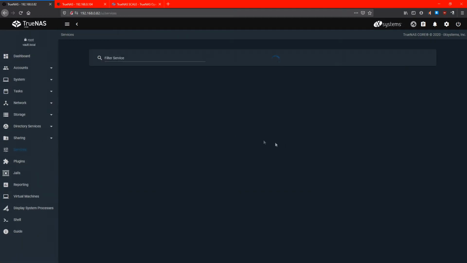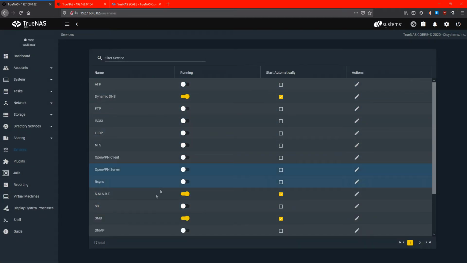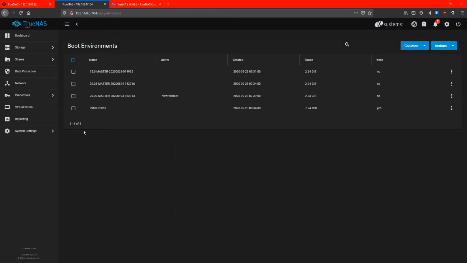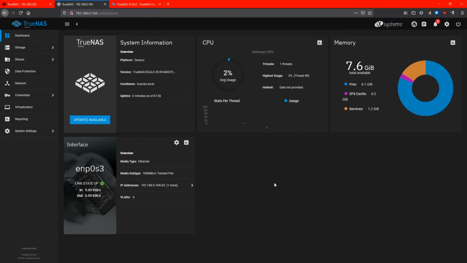If we go into services, the services are all here. You can use dynamic DNS. That's the only thing that I've really used so far. So as you can see, there's not a huge amount that I am trying to do here, but this is TrueNAS Scale here. Okay, so as you can see here, we have TrueNAS Scale, and this is an operating system that is being worked on at the moment.